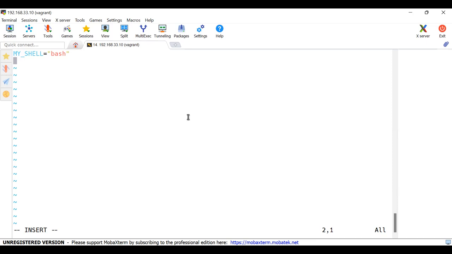But how do I read the variable value? How do I use that value? Suppose I would like to print that variable value. I would like to print bash here, but I don't want to print bash directly. Whatever value is contained in the my shell variable, I would like to print that.